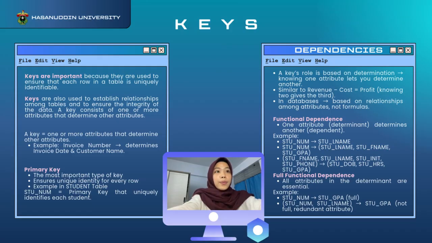So the most important part of the key is the primary key. The primary key ensures a unique identity for every row. For example, in the student table before, stu_num is the primary key that uniquely identifies each student.